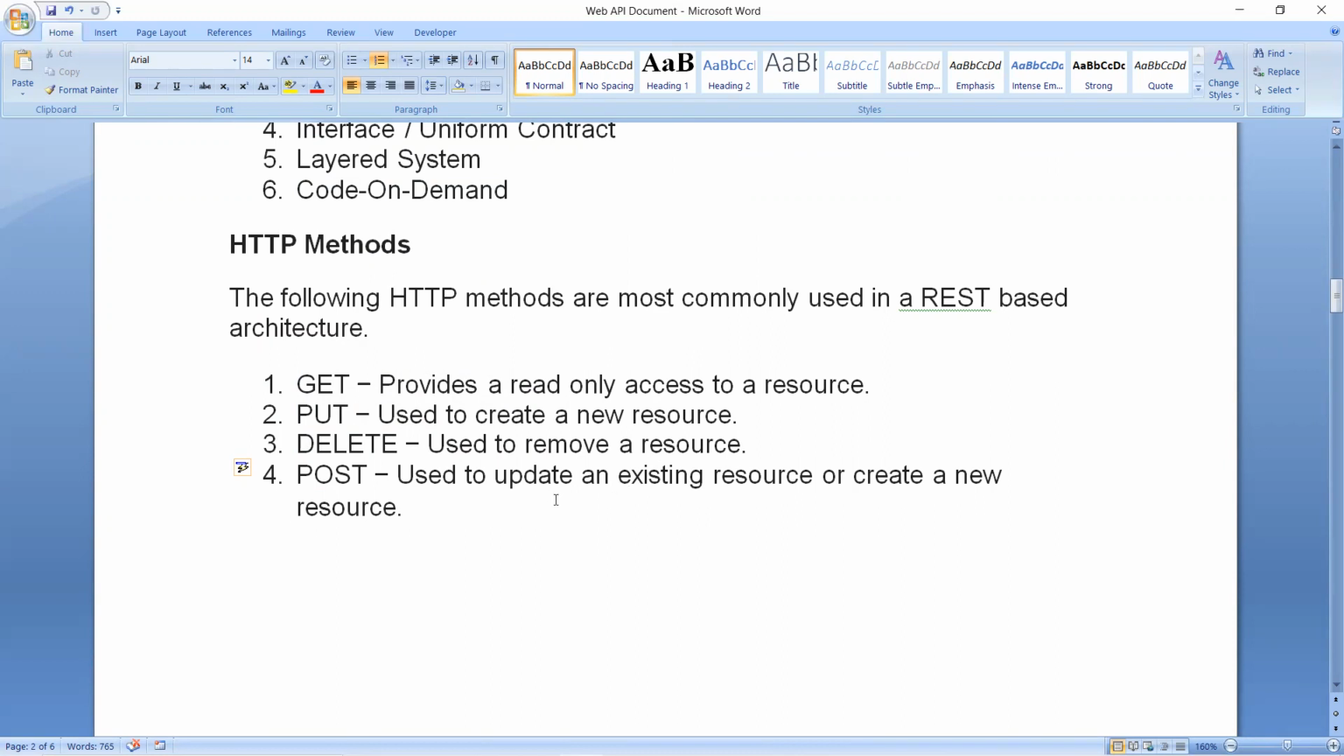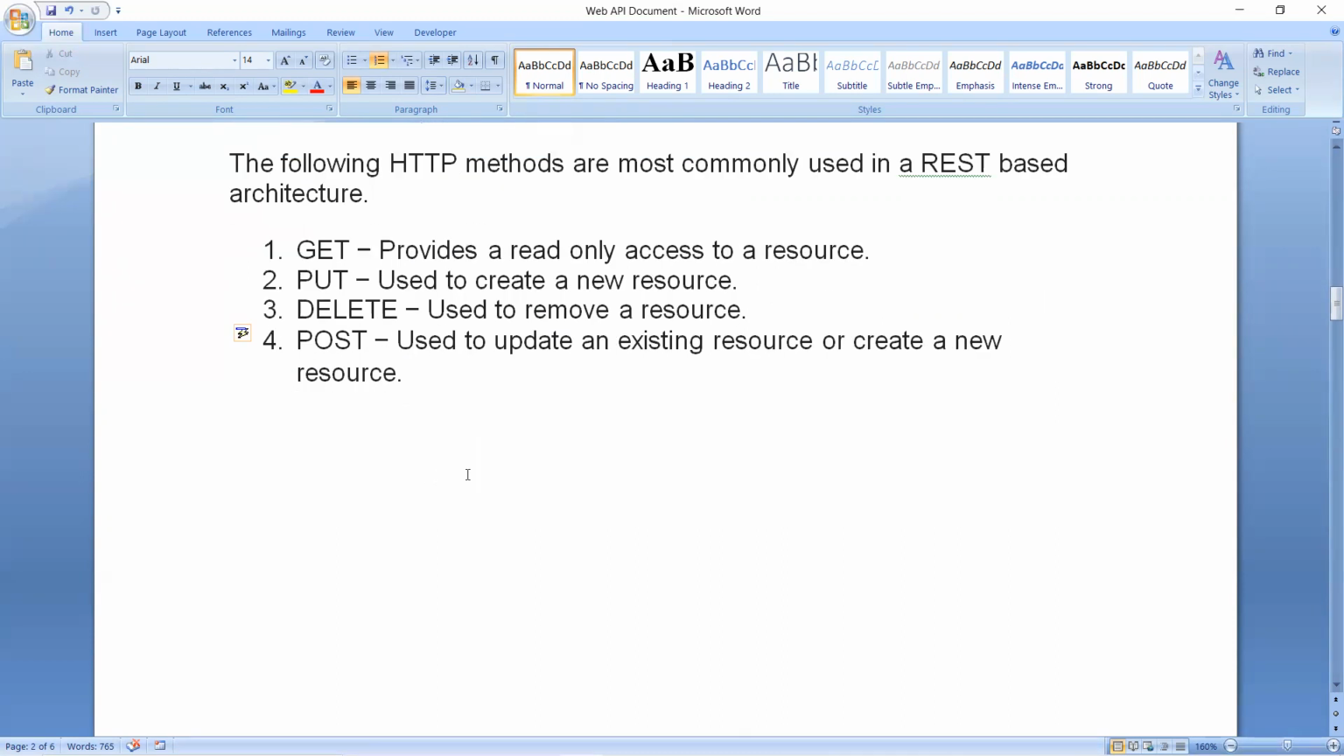And post is used to update an existing resource or create a new resource. Okay, so again, post is used to update any existing data, or we can create new data on the server. Okay.